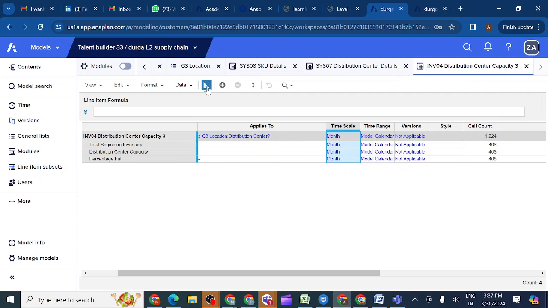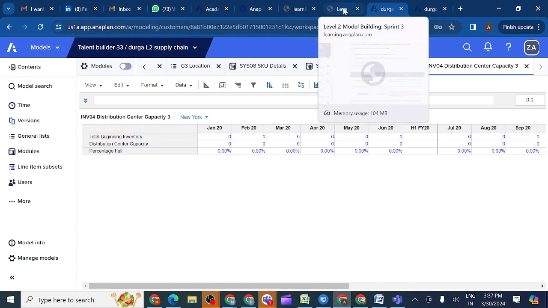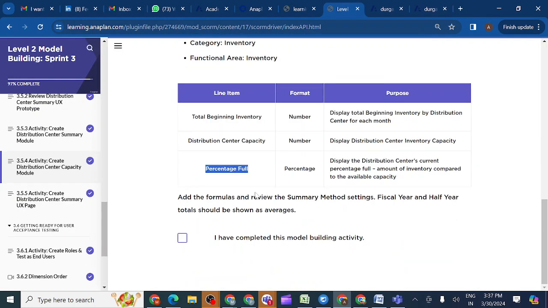Yes, we can see this one. We have changed the time scale to months. So everything is completed. Then add formulas to review the summary method settings, fiscal year, and everything. So we need to add formulas here for these 3 line items. So the total beginning inventory module is there, and the line item is there. Where do we have total beginning inventory details? We know very well. Where do we have this line item? Yes, total beginning inventory.